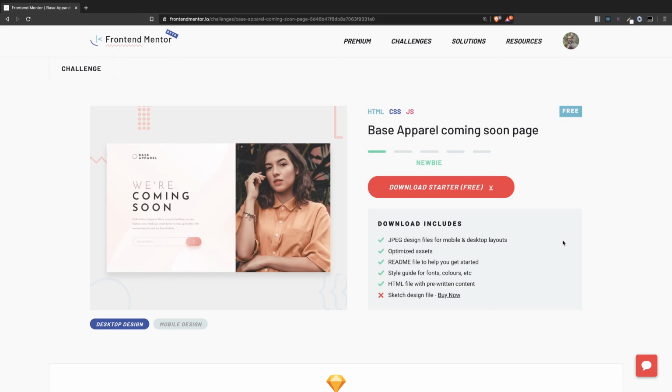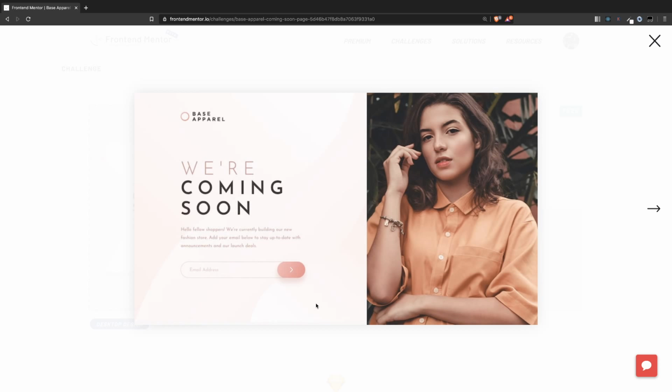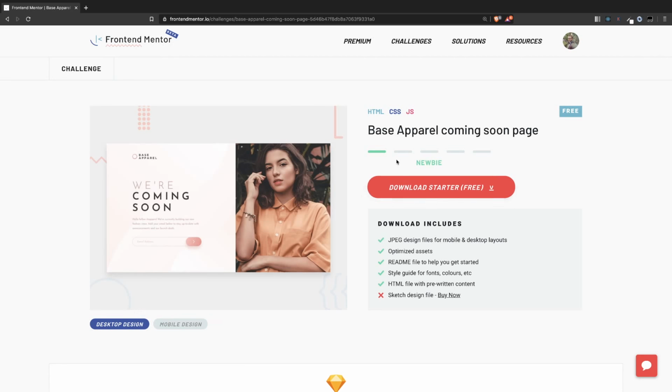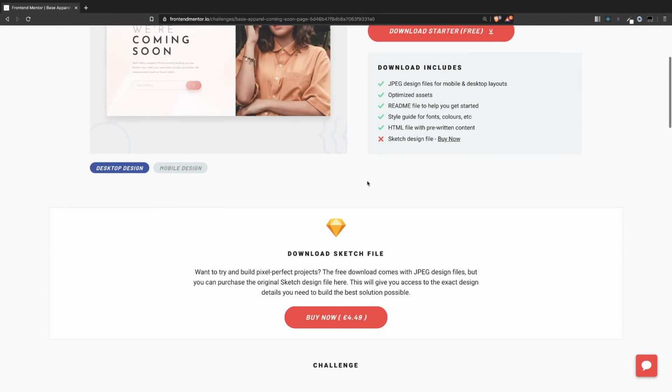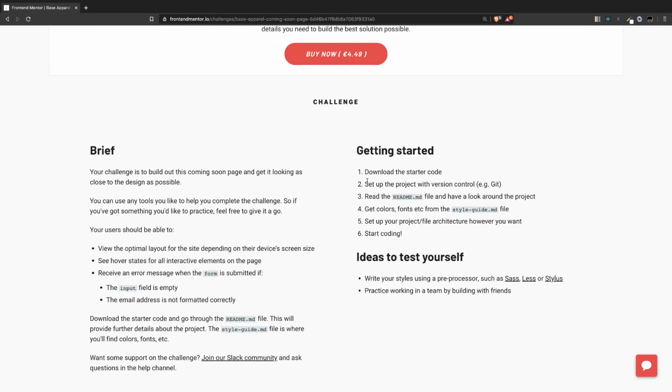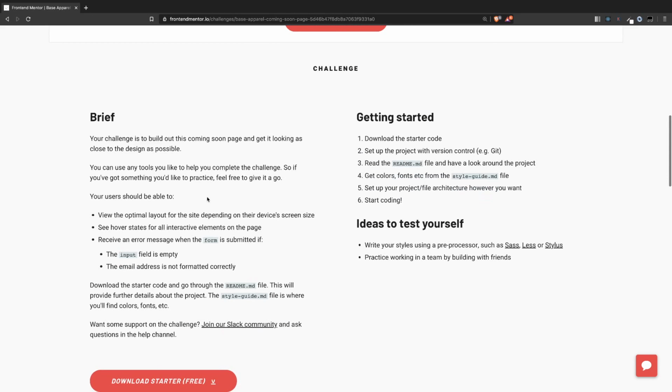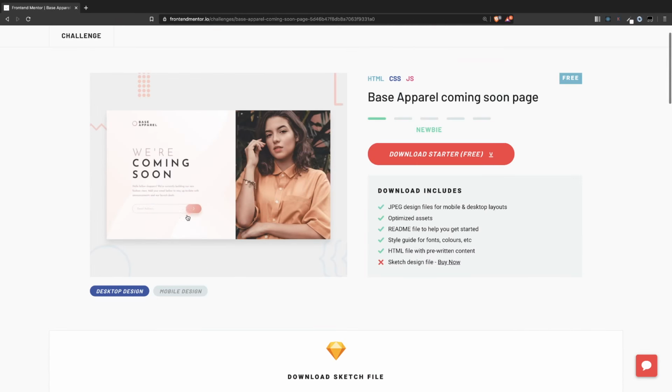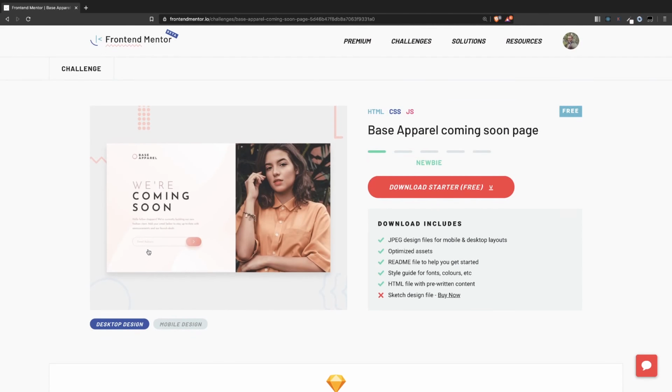Okay, I think we can slowly start. We are going to build this simple coming soon page with HTML and CSS. They also label JavaScript, but not sure why. Okay, so we're also going to have some JavaScript for the input field, which is nice.